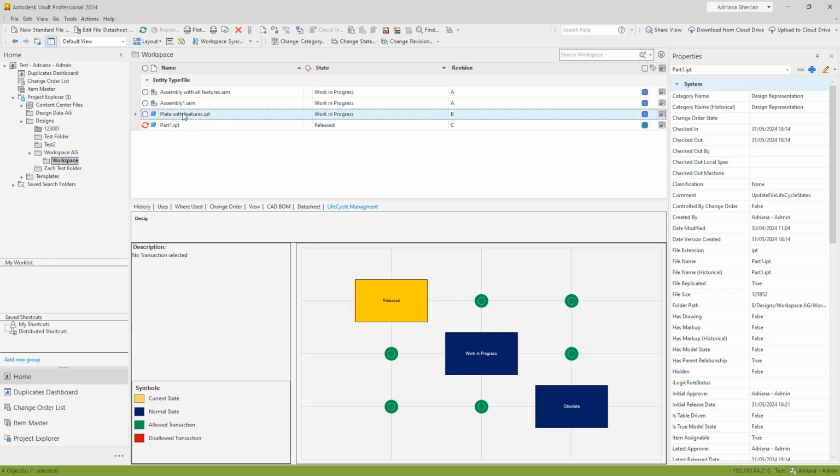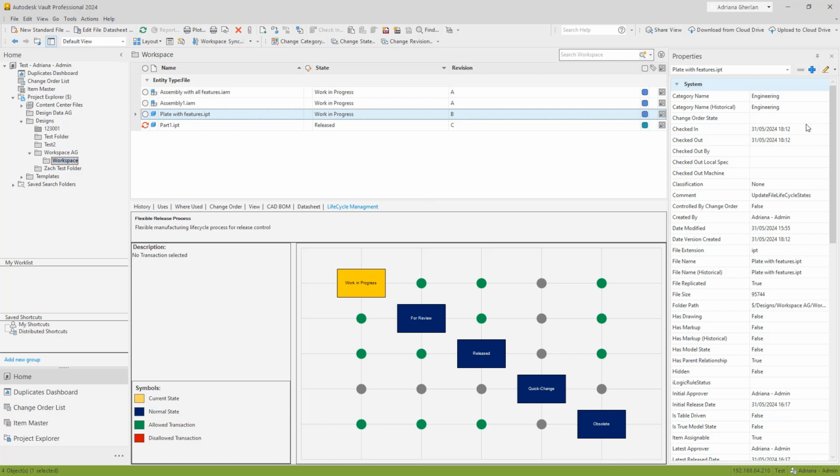If I select another file from a different category, this time it's a category called engineering, we have a different life cycle process put in place. This one is a flexible release process with different states, more than previously. Besides that, we also have a different type of transition that is not allowed. So we have this gray dot that, if we are hovering, becomes red and is telling us that this transition is not allowed.